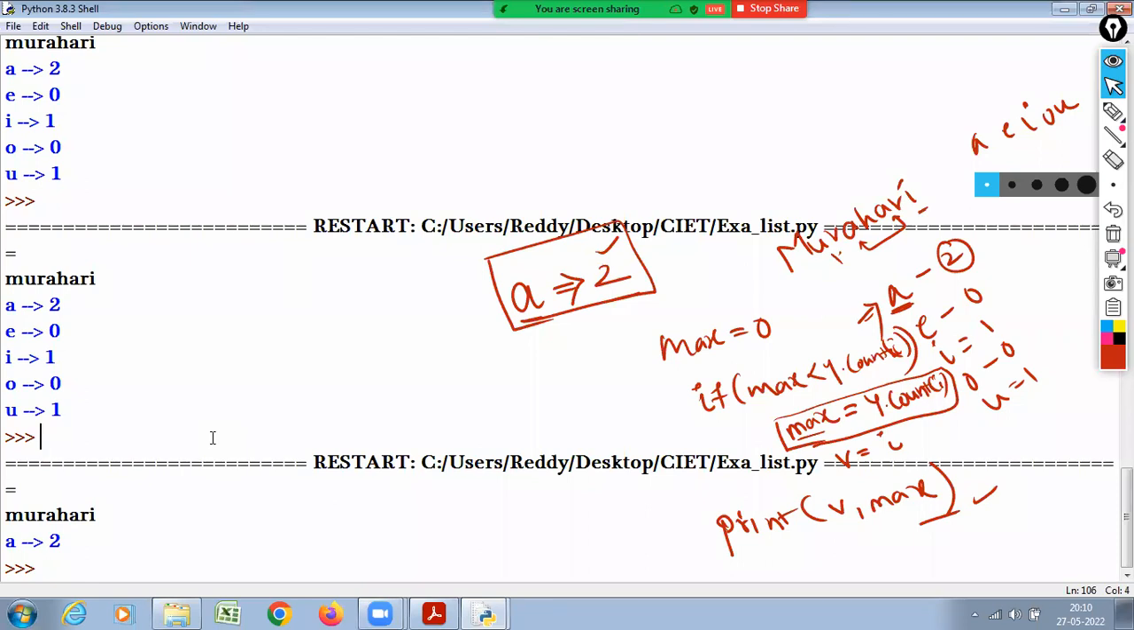So do you understand? If you have any doubt here, will you please respond?